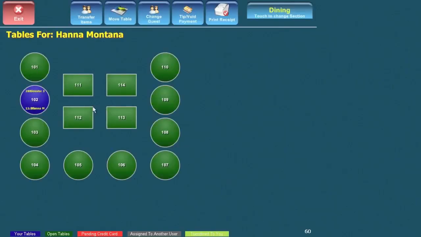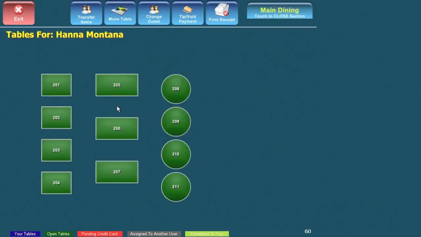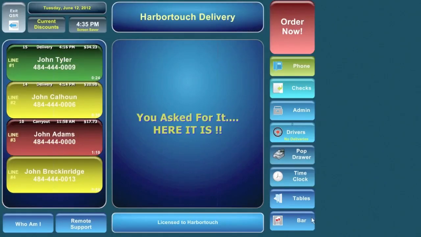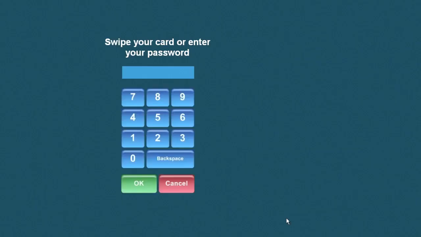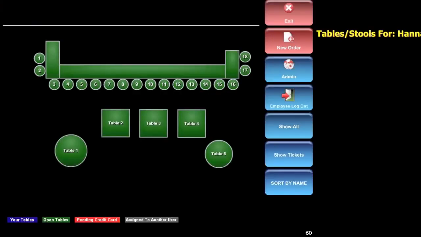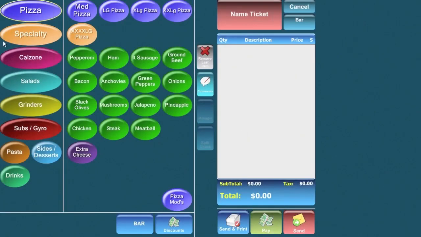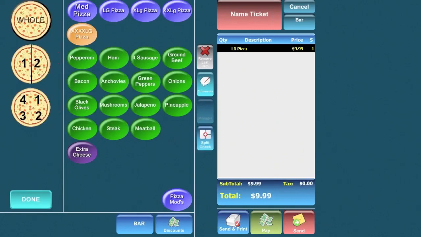Bar service, let me just finish this. There's that, so that table's available again. Okay. Bar service works similar to the table service. I go into bar. You can set up a bar with stools. Okay. So stool number 1 is large pizza, let's say.